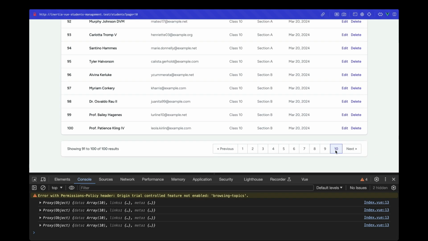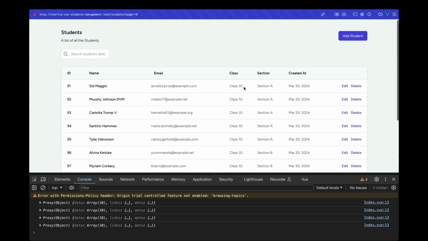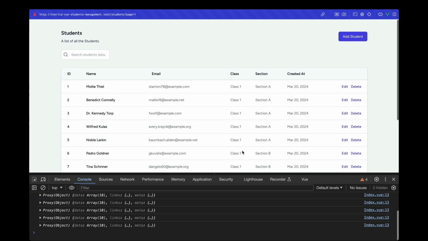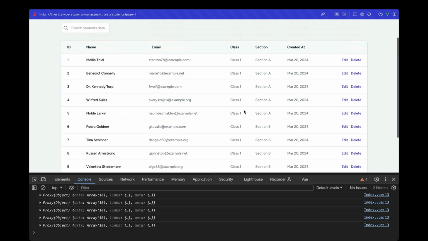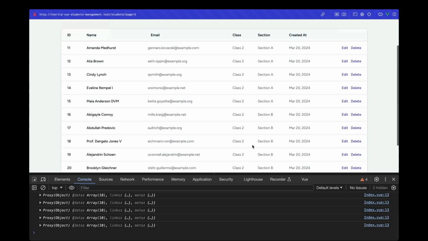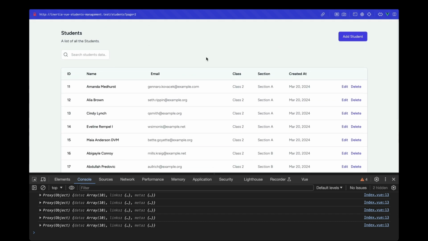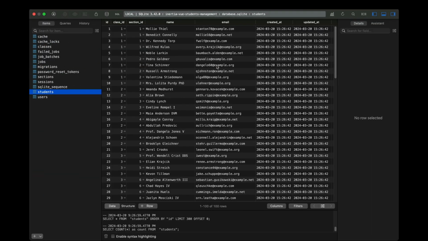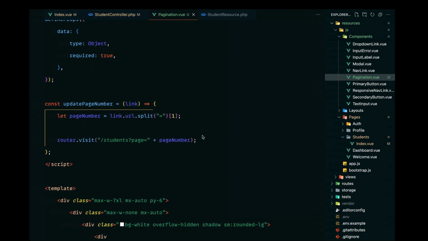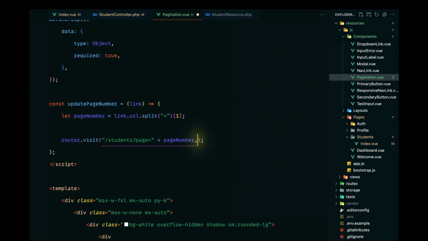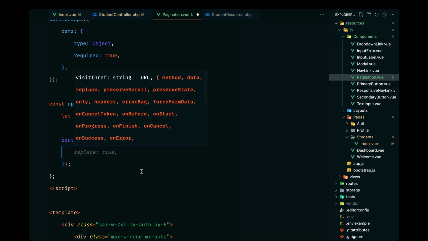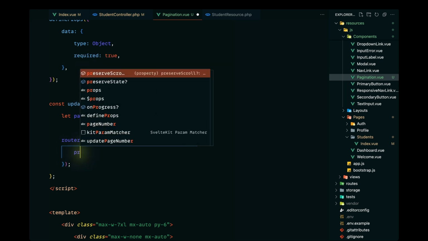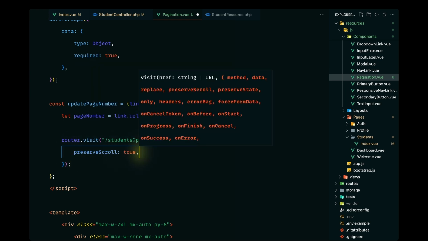And if we go to the 10th page, then as you can see, the next page after the 10th is disabled because we don't have any links in here. So yeah, everything is working fine, but as you can see, we have this scrolling issue where if we click on the pagination link, then we are navigated to the top of the page. So yeah, we want to prevent that, and we can do that by passing some additional parameters in here. So we want to preserve the scroll behavior of this page.